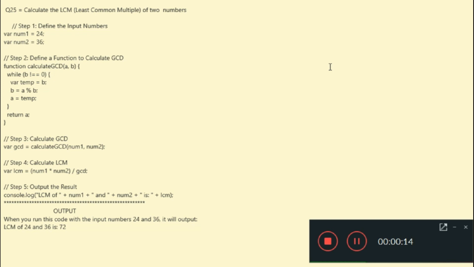In step 1, I define the input numbers first. In this step we define the two input numbers, num1 and num2, which represent the numbers for which we want to calculate the LCM. In this example, num1 is set to 24 and num2 is set to 36. These values can be changed to any other positive integer as needed.